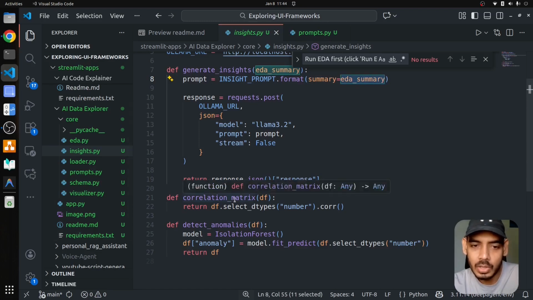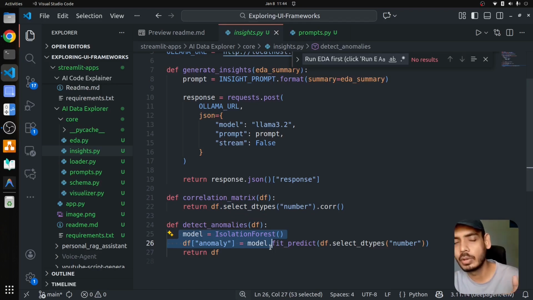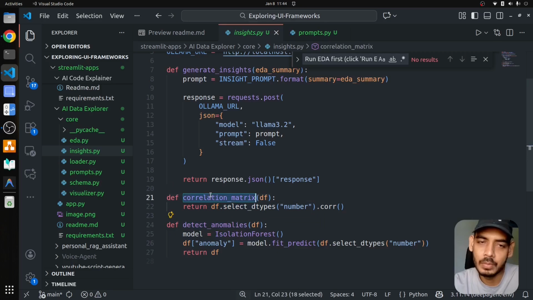Then comes our correlation matrix, where we perform correlation between all the variables inside our data frame, and then we have detect anomalies, where we identify the anomalous record in our data set. So these functions will be called as part of your Streamlit UI.